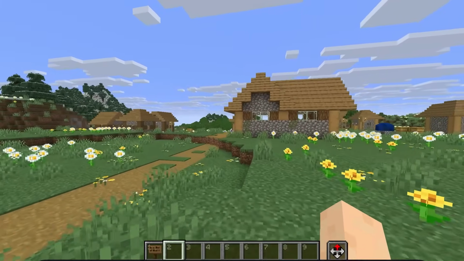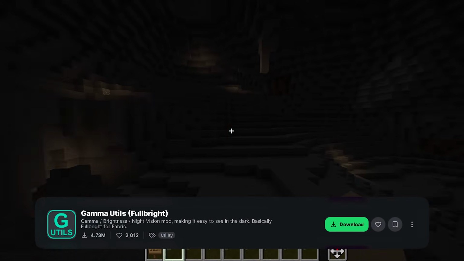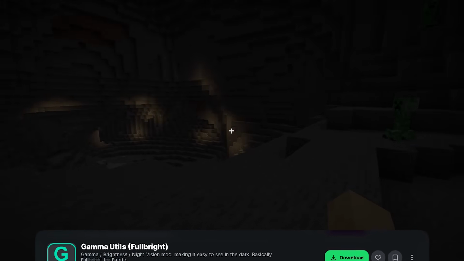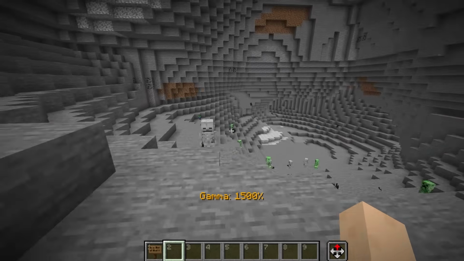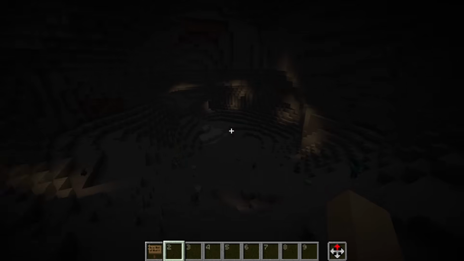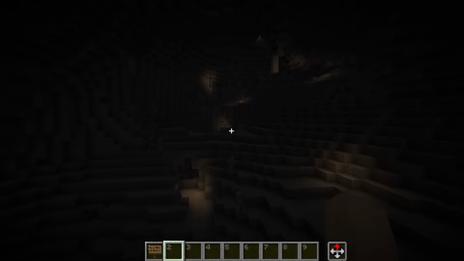The next mod is called Gamma Utils. So let me just head into the cave down here. What this allows me to do is it allows me to press a key on my keyboard. Should be page down, and yeah, now I have full bright on. Then I can turn it off. It allows you to change your game to the exact brightness you want it to be.